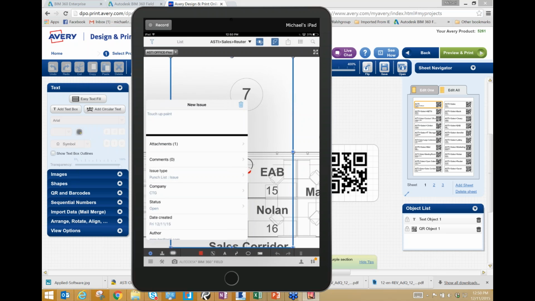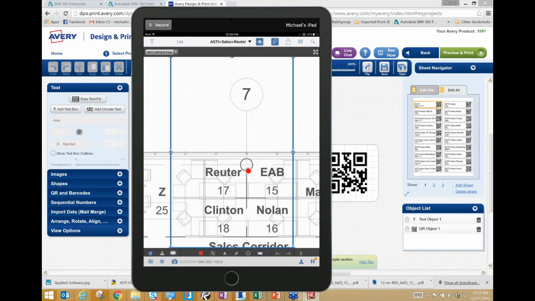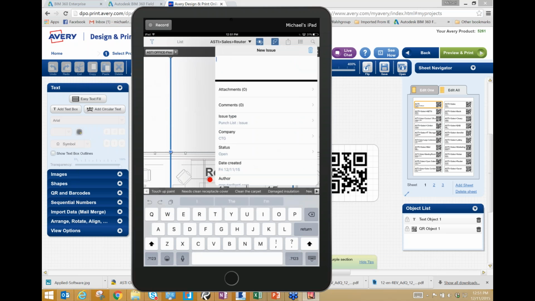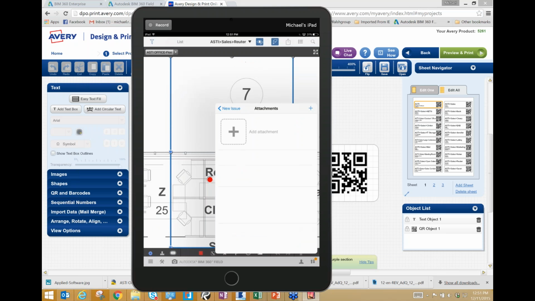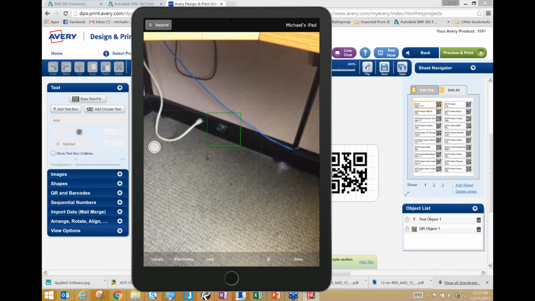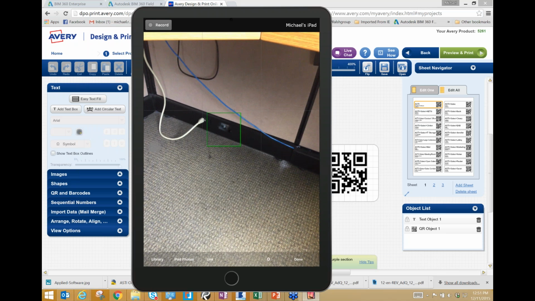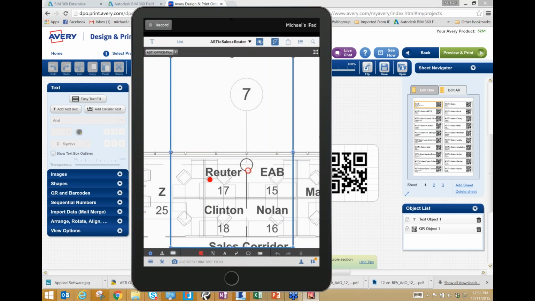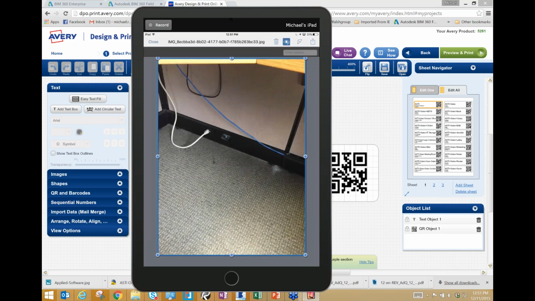So now let's create another one. There's another one right down here at my feet, and that issue is that we need a receptacle cover on this outlet down here. So I'm going to again take another picture. Okay, mark it done, and I'm going to mark up the picture, circle it, needs receptacle.